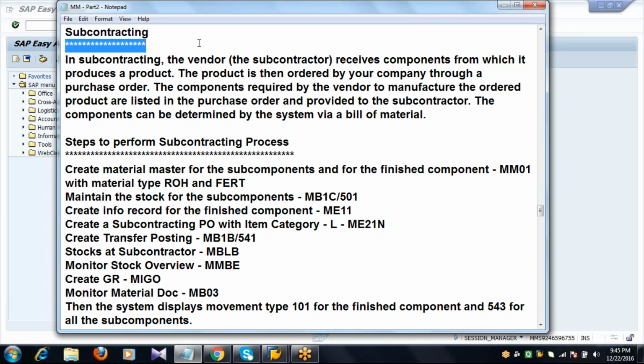The company will supply the stocks of the raw materials to the vendor, called the subcontracting vendor, and this vendor uses the company's raw material and finally delivers the finished material to the company. So this business scenario we call a subcontracting process or job works.